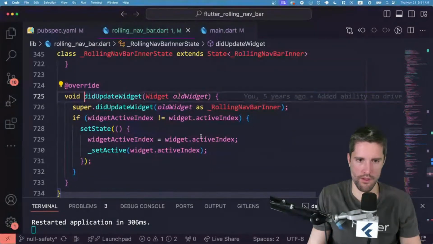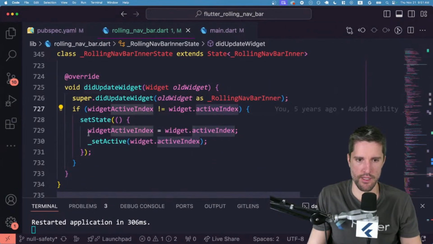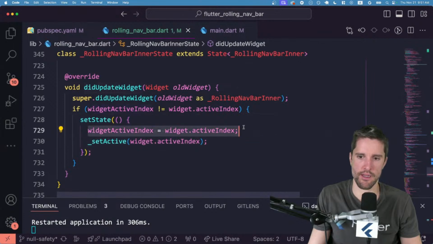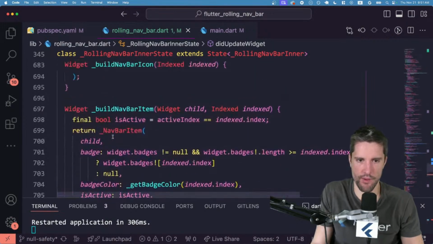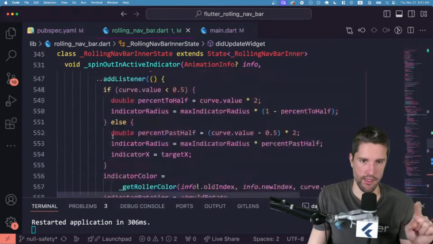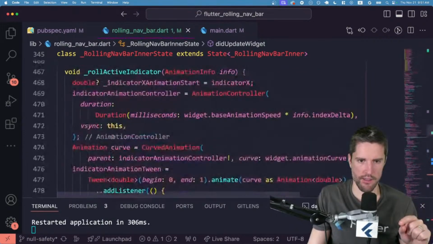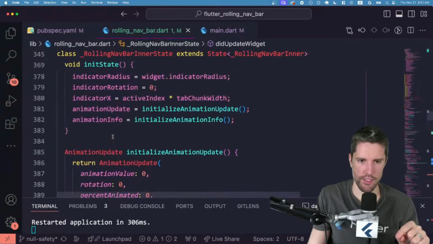Yeah. So if active index is different, then I update it. Okay. Then we call some stuff. All right. Anyway, back to init state. So that's the thing, right? I think it's a little foot gun. I remember being pretty confused by this as a brand new Flutter developer.